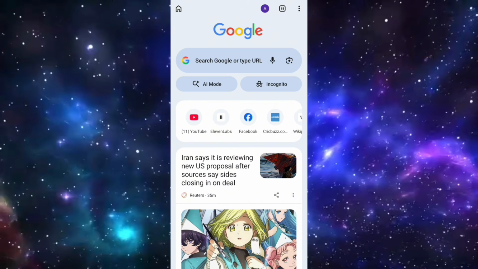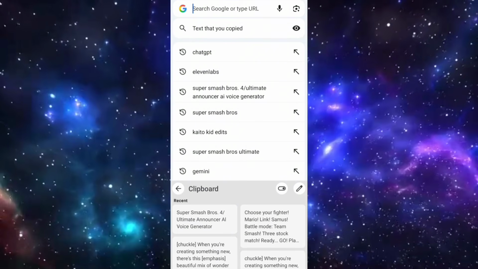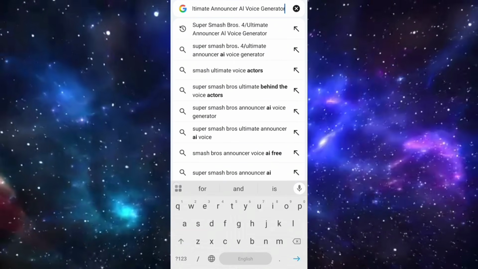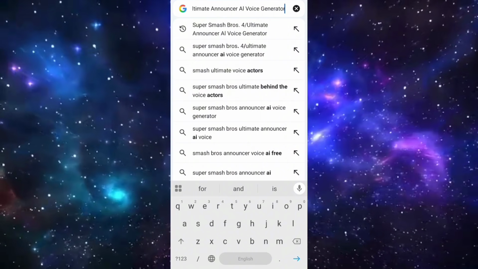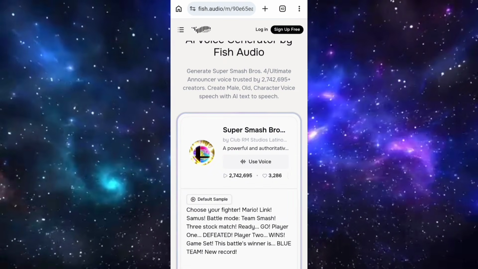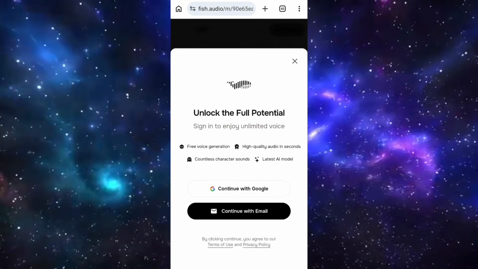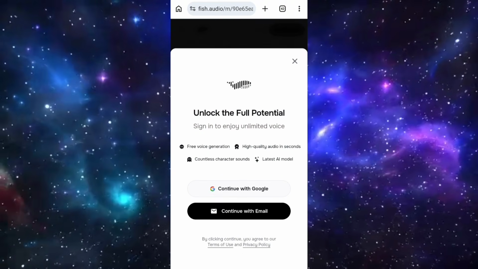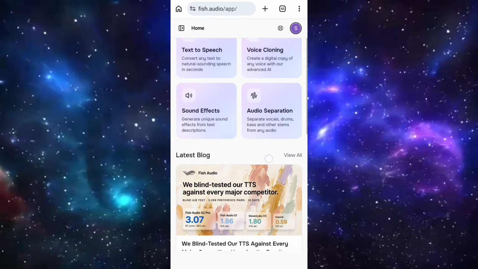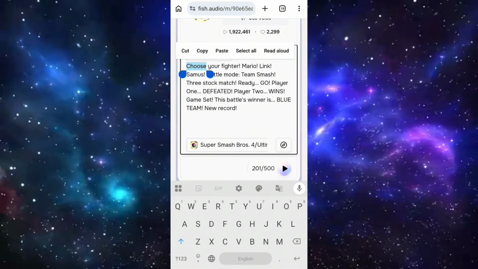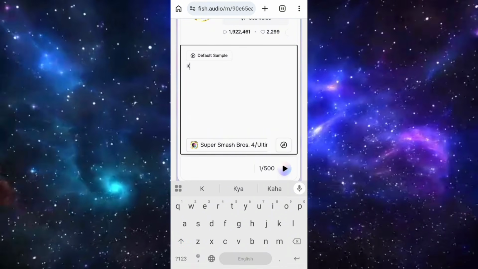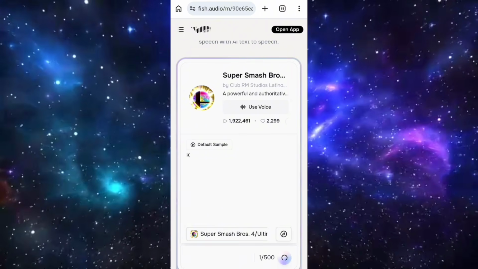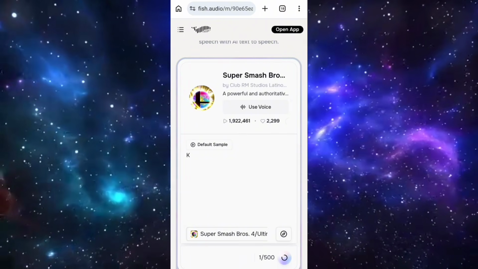Open Google Chrome, go to the search bar and search for Super Smash Bros. Ultimate Announcer AI Voice Generator. Click the first link, go to the login option. Click on Continue with Google. Log in using any of your Google accounts. Go back. Delete all the text. Write your own text. Generate it. Wait for a while, a result like this.